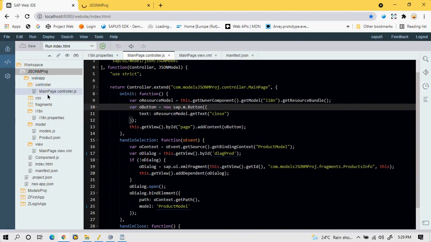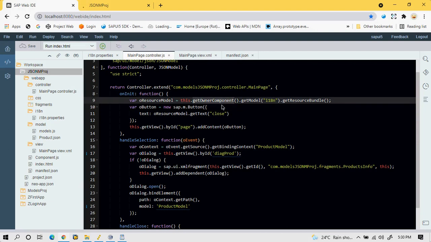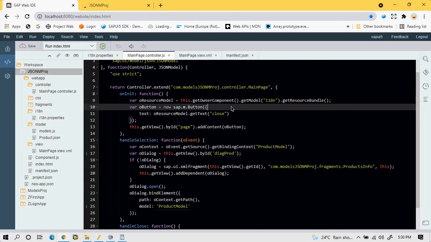If I have a couple of controller files and a couple of view files, and I want to access the same model globally throughout the application, I have to make sure that the model is declared on the component level. Component means at the global level. But if you want to declare that model at a local level, then instead of getOwnerComponent, you can directly write getView.